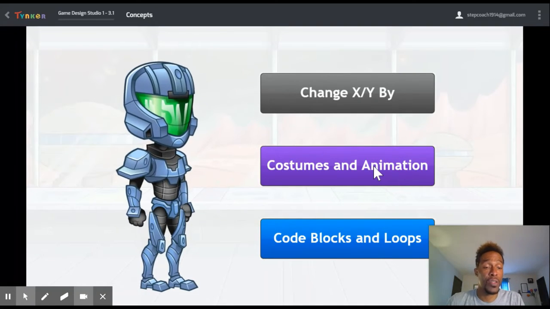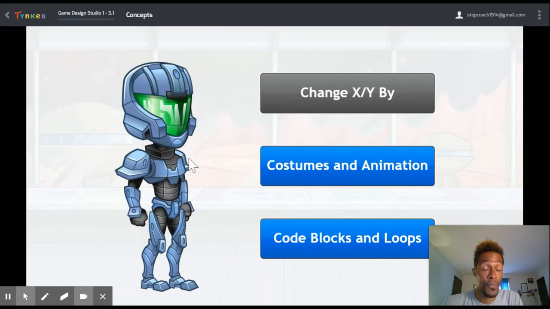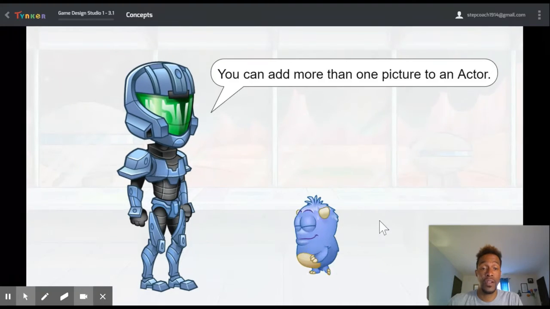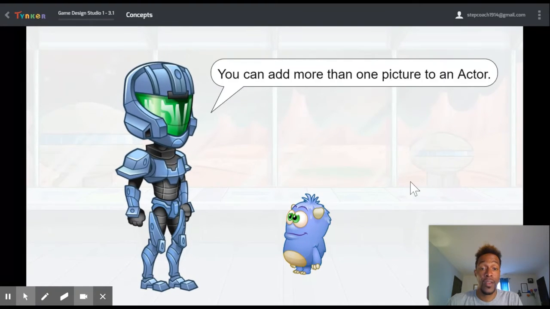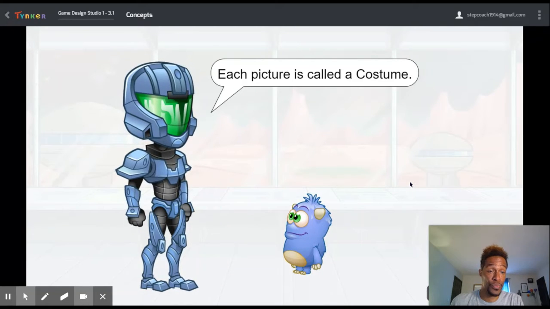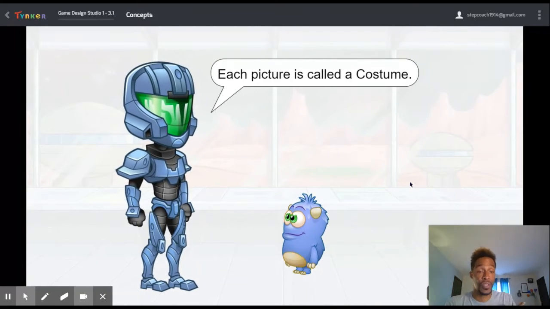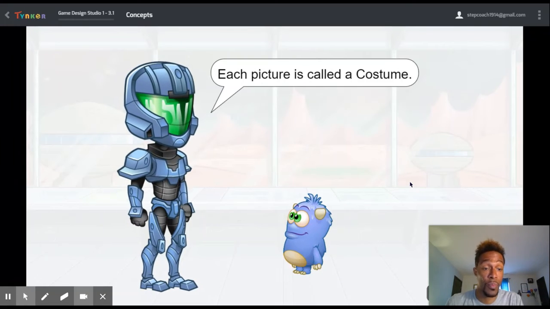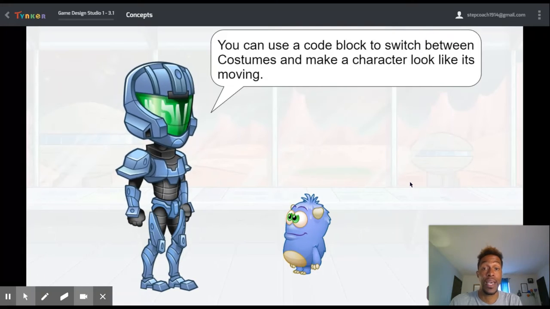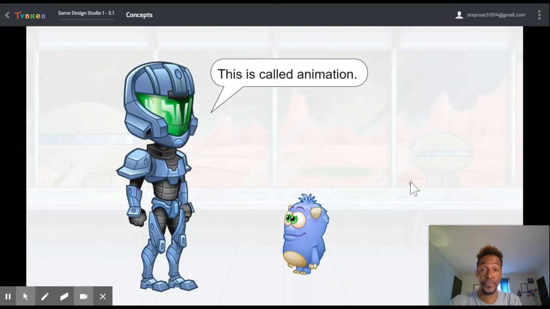All right. Next, we're going to talk a little bit about costumes and animation. So this is an example of an actor. If we want him to move over and over again, we're going to add these pictures here. All right. So here's our little fuzzy character guy. And each picture of the actor is called a costume. Okay. So each actor has several different pictures. And if you add them one behind the other, they will make it seem as if it's moving. Right? You can use a code block to switch between costumes and make a character look like it's moving. This is called animation.